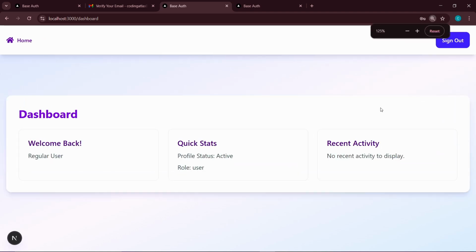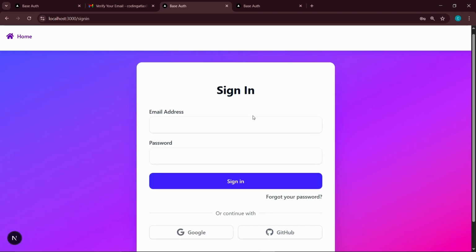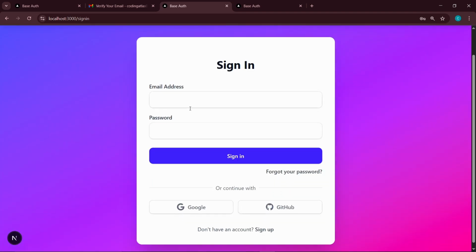And after signing in, you are going to have this sign out button. If you are not signed in, you are not going to be having this sign out button. So with this button you can easily sign out. All right, so that is the workflow of email and password authentication.